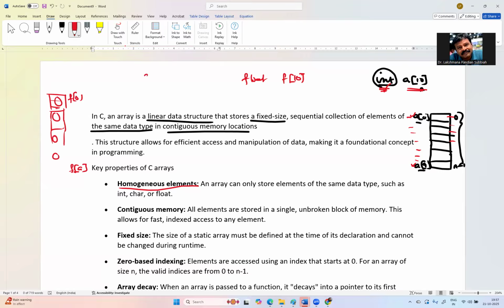Similarly, a character array. If you have a name of 50 characters maximum, we can declare it as char name[50] and store the characters one by one. So for 0 to 49 we can have characters, name[0] and so on. Here the name itself is the total array, in character, float and so on.